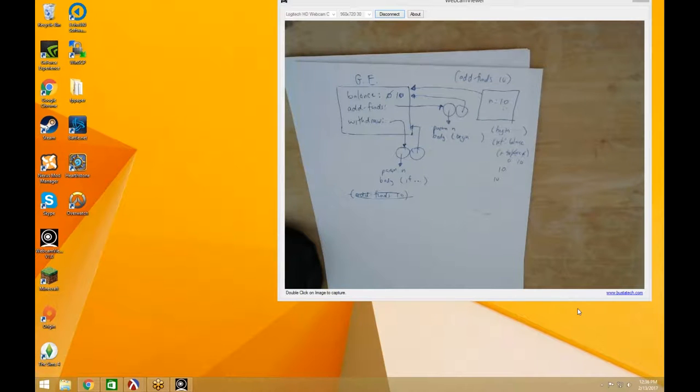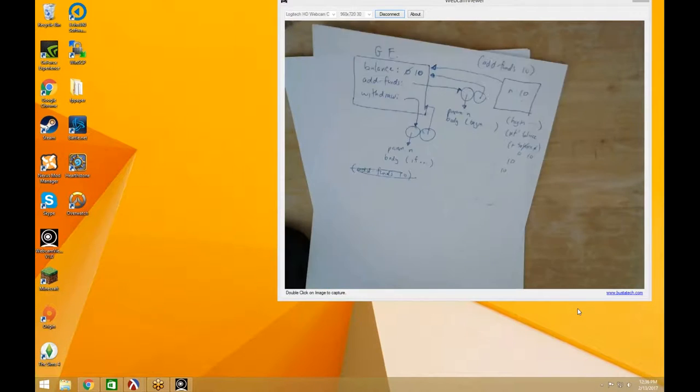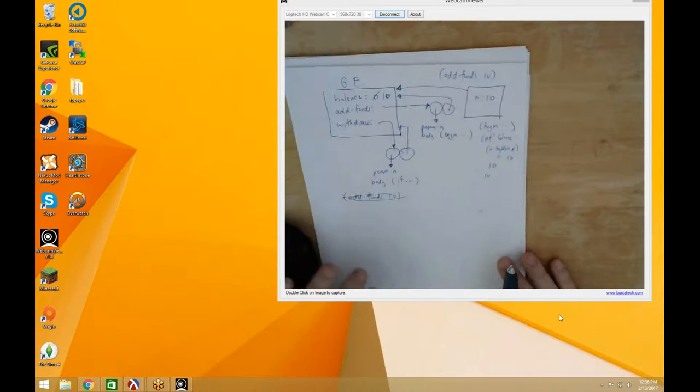So this procedure has access to state in the global environment because the procedure was created in the context of the global environment. So that's the end of this demo, this particular one.